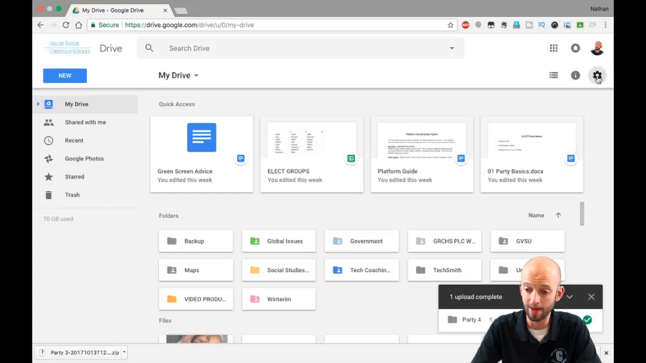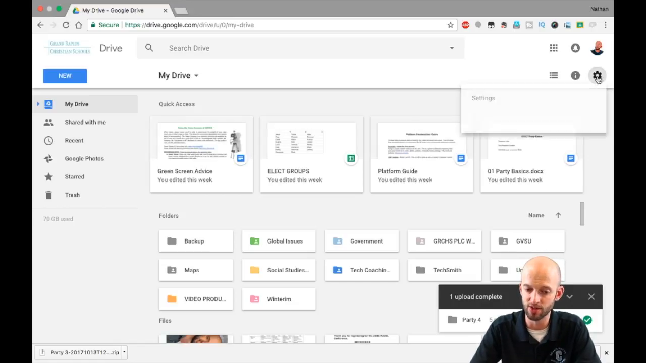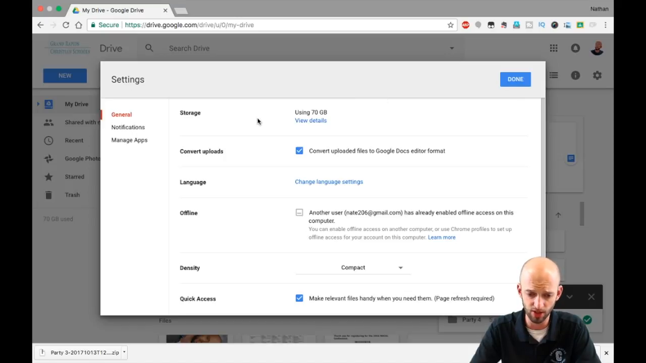There is a setting. If you go back to the main My Drive page, there is a setting here for it. So I click on the settings gear, settings, and then I go down to Convert uploads, and you want to make sure you have this checked. Convert uploaded files to Google Docs editor format, and then it will automatically convert them into Google Docs format, and that just makes it a lot easier. You don't have to convert them each individually.